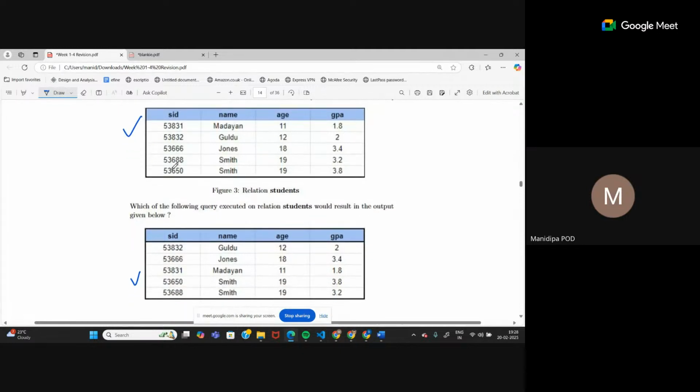So I can take it in ascending order. Sorry, in the case of just name, we take the first alphabet, that is S. So this Smith can come first with 53688, then this one with 53650.